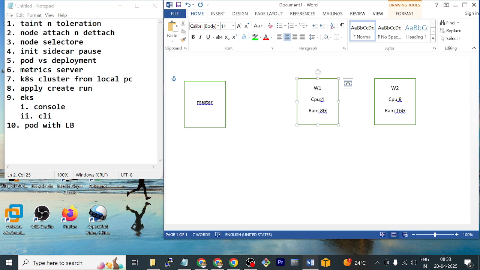Now the next option is init, sidecar, pause. Whenever we create any pod using pod or deployment, we are going to mention some init container, sidecar container. We have to mention the init container and sidecar container in our YAML file. This started, I think, from 1.22 onwards, most probably, this init sidecar concept.